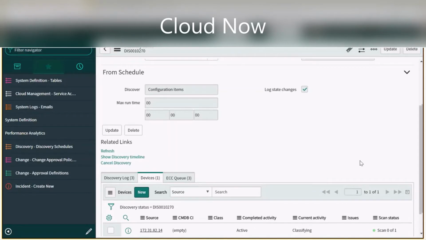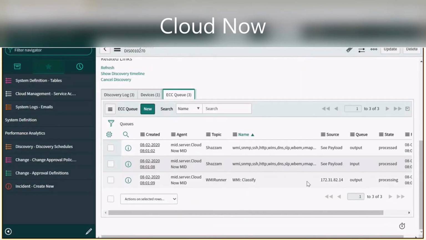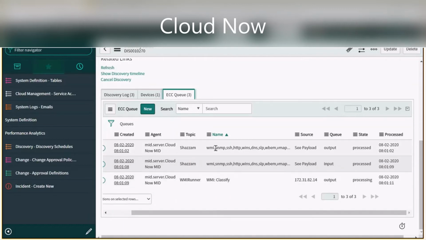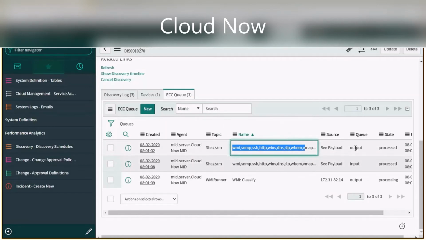Okay, so see on the discovery logs or ECC queue, you see my Shazam probe was launched. All the telnet probes have been hit against the IP. It got port 135 open because my target is WMI. Now it is in the classification phase. It is trying to actually find out the credential.